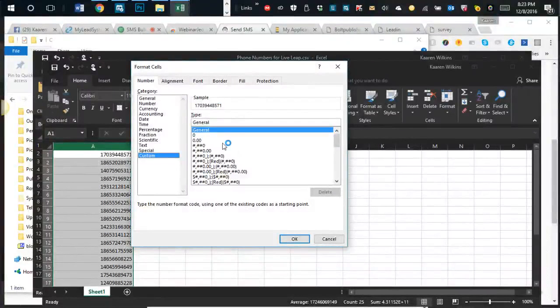Okay, now you come over here to custom, you come down here to general, and you put in 1, right? You want to put in 1, then 3 number signs for the first 3 digits, then 3 number signs for the second 3 digits, then 4 number signs. You want to put in, what's that? 10 digits. I'm sorry, 1 and 10 number signs. Okay, and that will make the 1 populate in front of all the numbers.